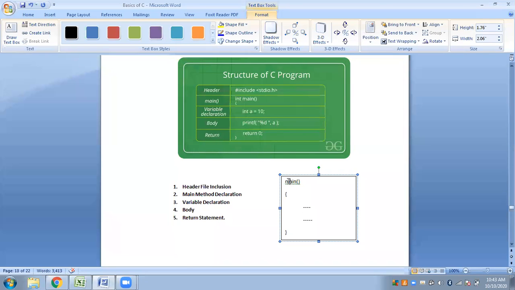Declaration means you have declared a function, giving its name, and inside you have defined what your function will perform. So you have declared a main function, but what your main function is supposed to do, you will have to write inside. Here what are we doing? We are simply taking a variable a whose value is 10, an integer number, and then we are simply printing it. That means we are simply displaying it.